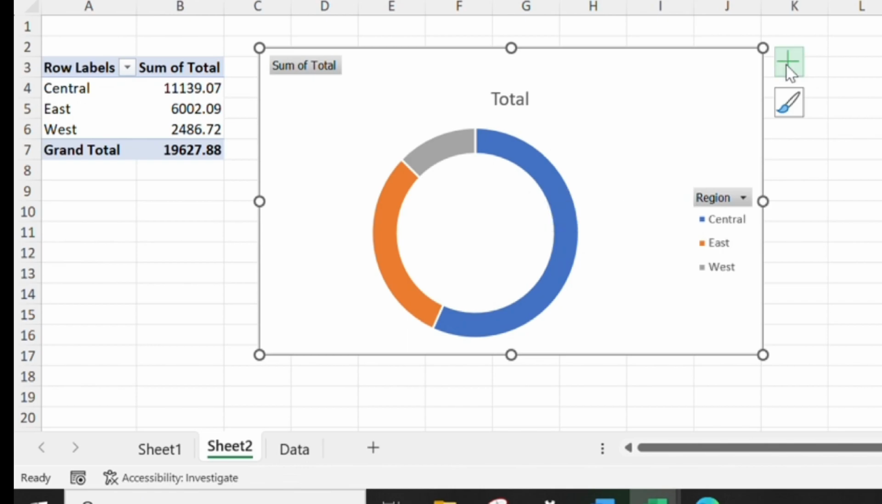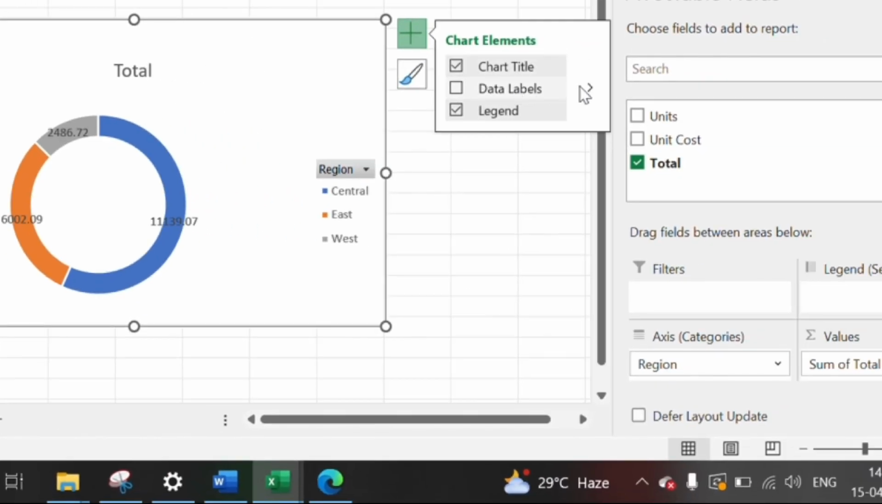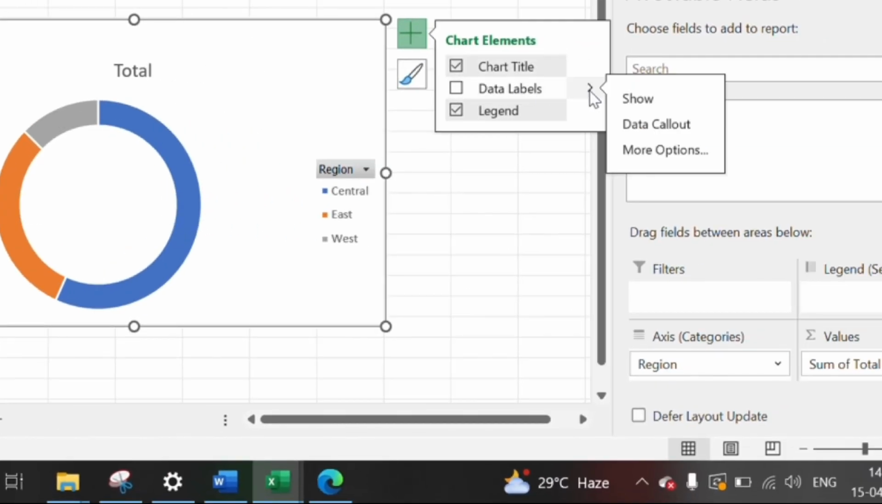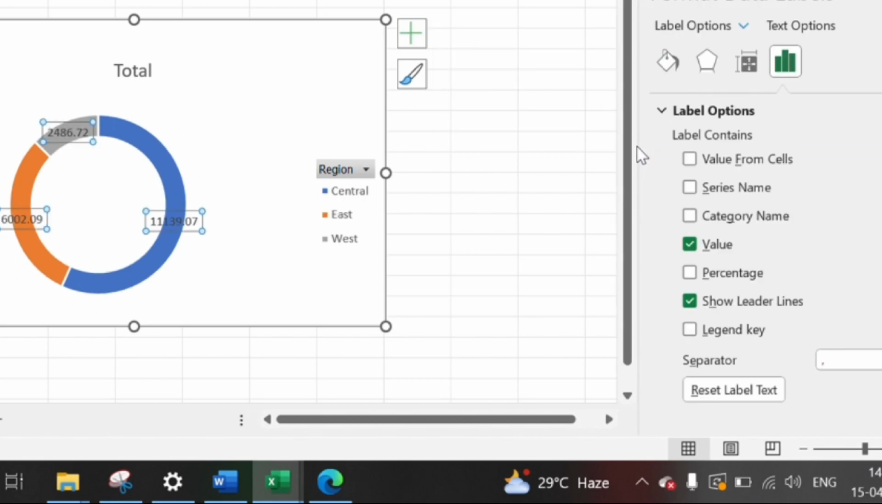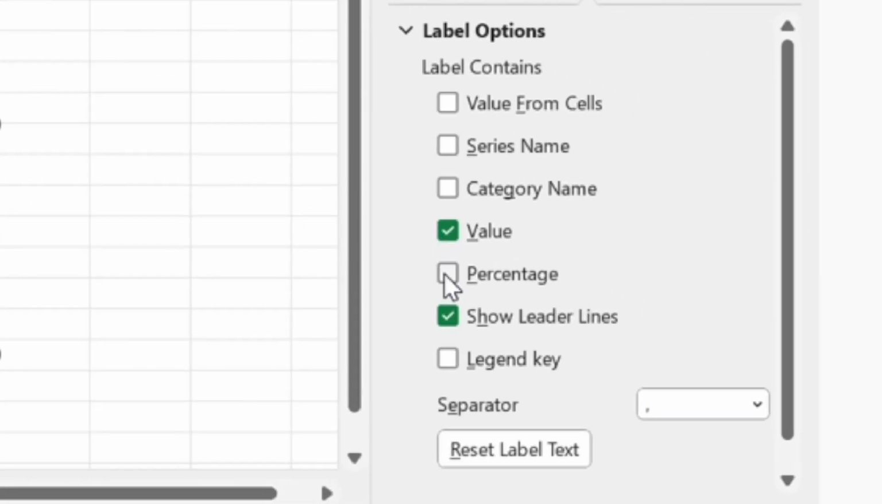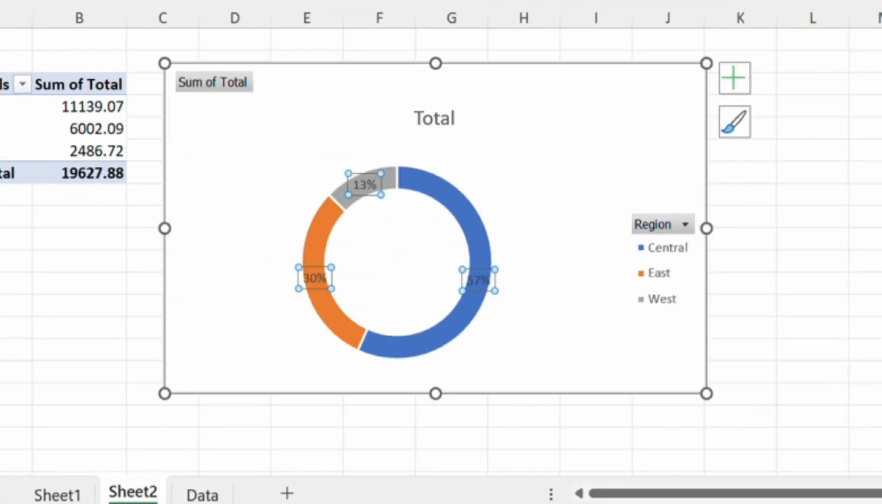For that, I go to the plus sign, go to data labels, and then go to more options. In more options, there's an option of percentage, and I uncheck the value. As soon as I uncheck the value, I got the percentage, and I can decide which other things I want. Suppose I want the category name, I can display the category name. But for the time being, I'm only displaying the percentage.